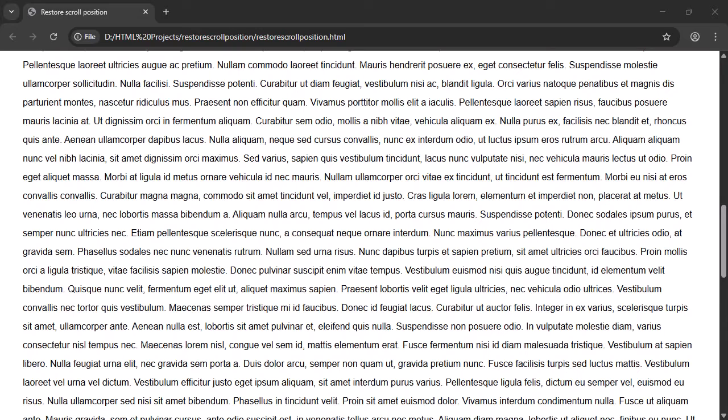So that was it. That's how you save and restore scroll positions using just JavaScript. This is perfect for blogs, dashboards, and long pages where user experience matters.